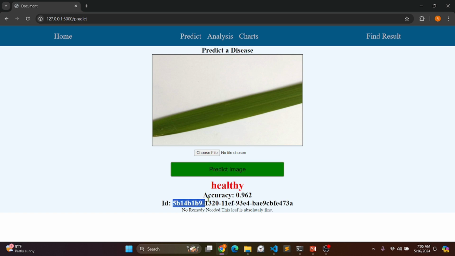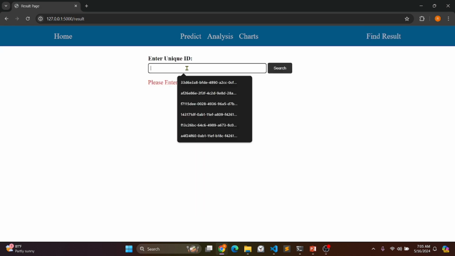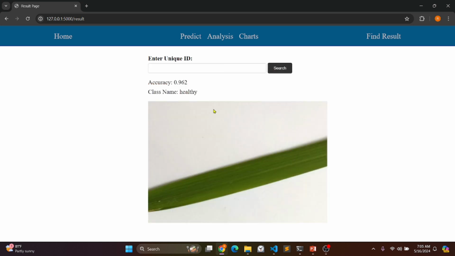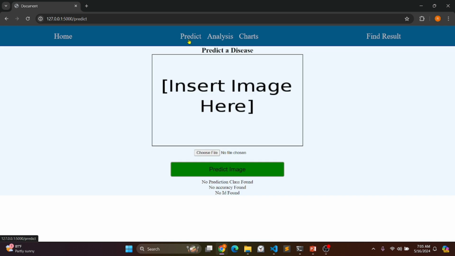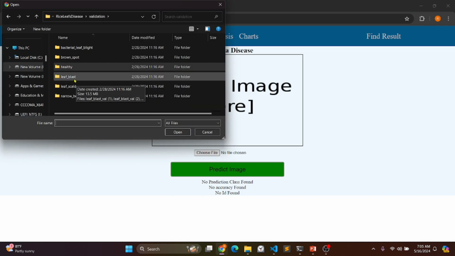For example, I make another inquiry by this ID. Here is the ID, and I click the search button, and you see that the class name is healthy, accuracy 96%, and the image is present here. So now I predict another image for further clarification.